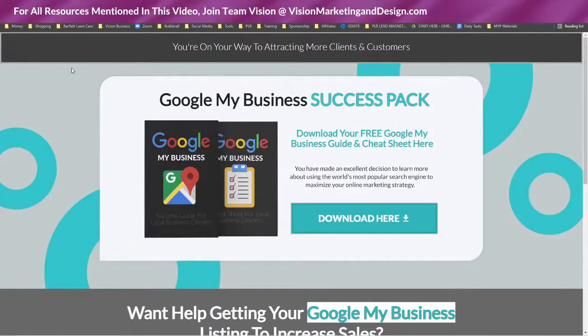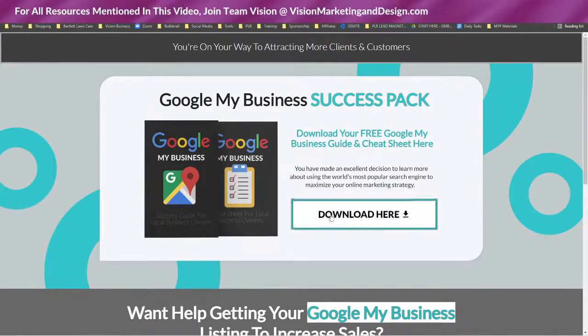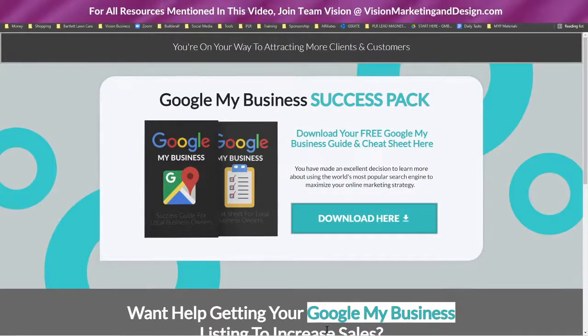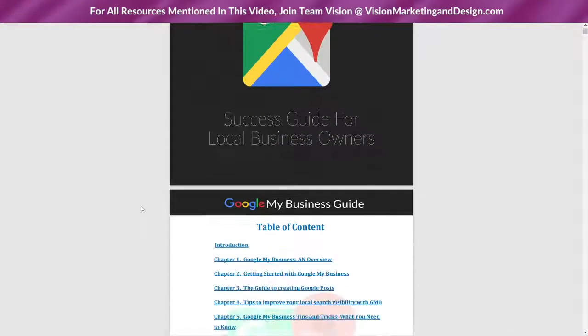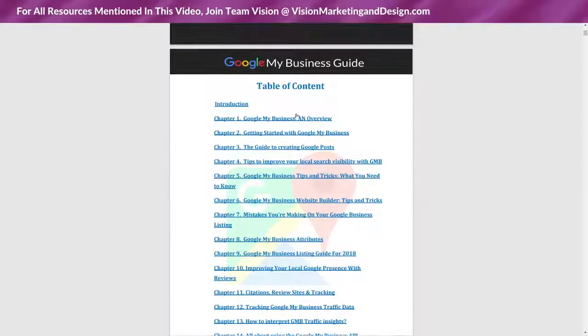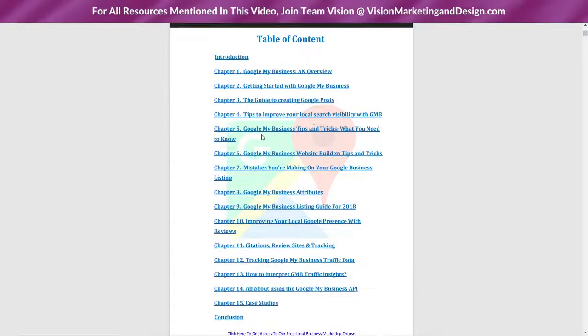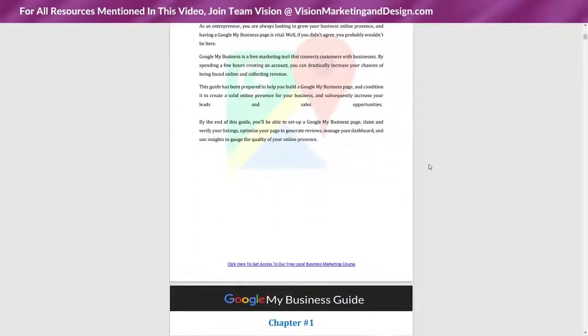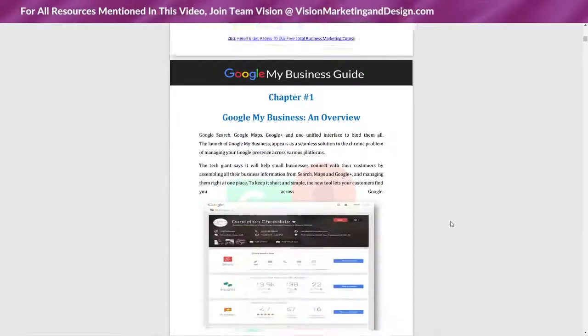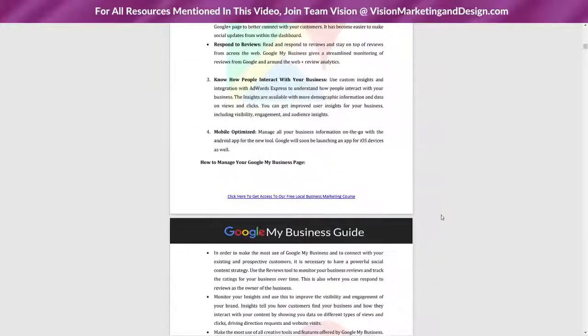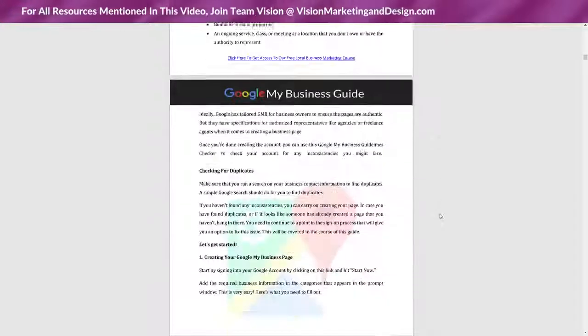When they click the email to confirm their email address, they're going to go right here to download their free guide. Okay, and this is a quality guide, and I want to show you it's not just some cheap PLR product. This is a really good, very thorough guide, and you'll see, it gives them an overview, getting started, creating Google posts, how to improve local searchability. So there's lots of tips in here that are really, really incredible. And if you guys have your own local business, definitely go through these steps to make sure that your business is optimized. I mean, as you can see here, it's incredible.